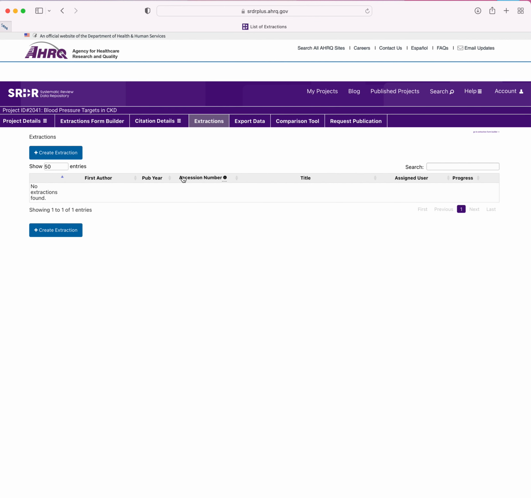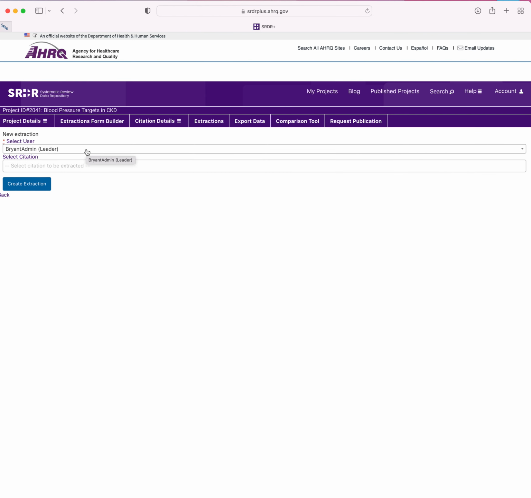To add one or more extractions to your project, at the top left corner of the extractions page, click the Create Extraction button. Doing so will take you to the new extractions page. Note, when creating an extraction, you will need to first select an individual project team member to complete the extraction, and second, select the citation that you will assign to the project team member as an extraction for them to complete.